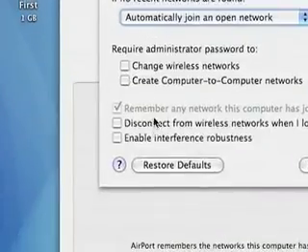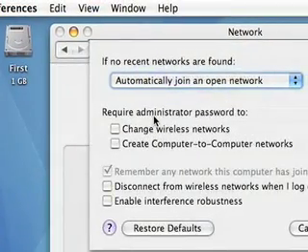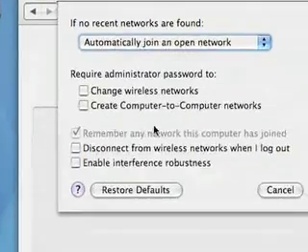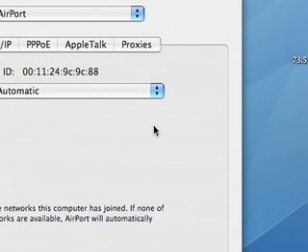If you want to, you can also do other things here. Click on Options again, and you could require administrative passwords to change wireless networks or create a computer-to-computer network. And there's other options here. So I suggest you explore your system preferences. You'll find lots of great stuff there that you can tinker with and make your Mac better.